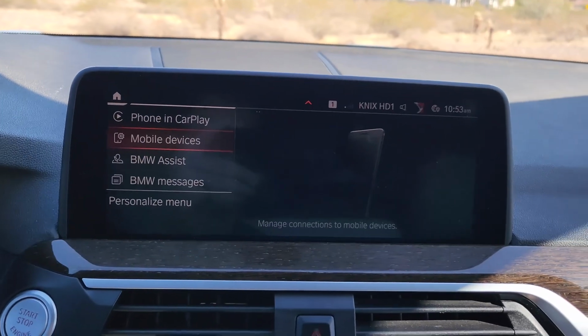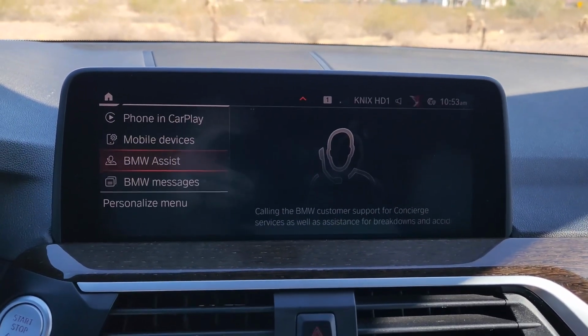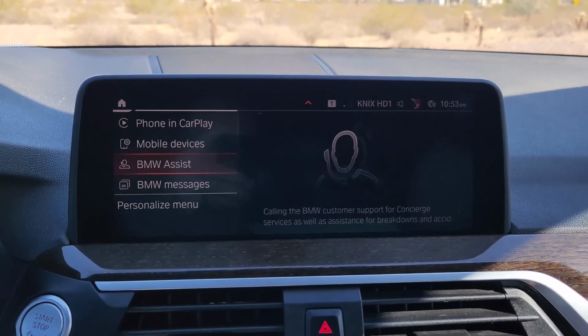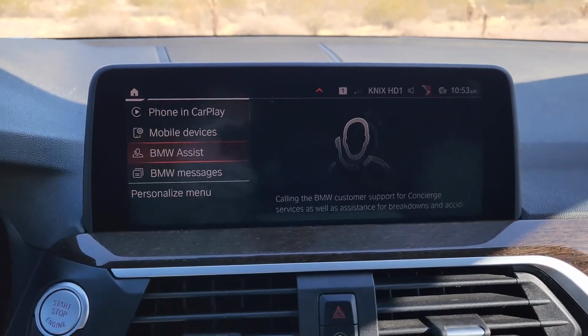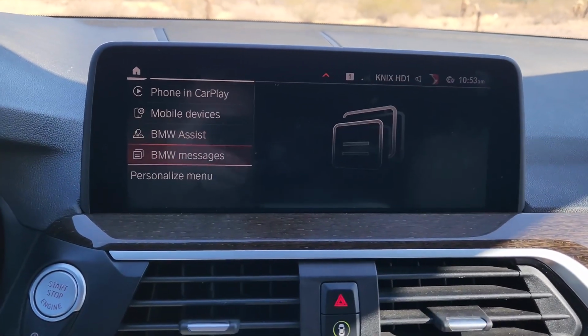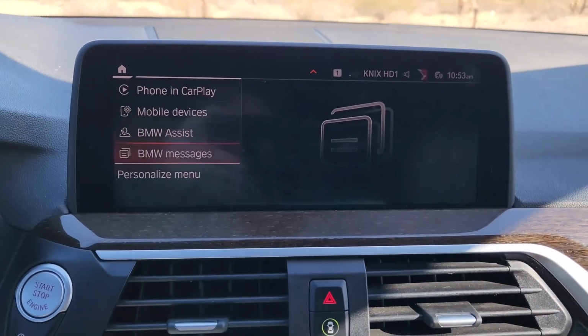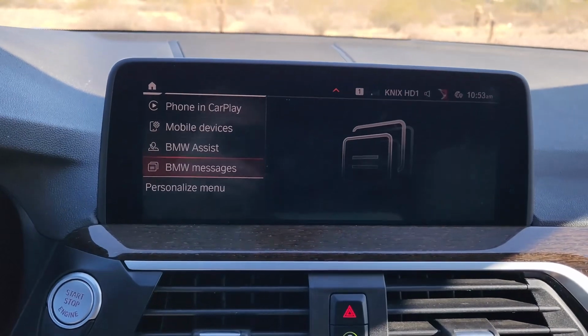So if you want to go to communication, it'll go to your phone and CarPlay, mobile devices to allow you to connect a new phone, BMW Assist, which allows you to call concierge services if you have an accident or your car breaks down and you want to schedule an appointment at your local BMW dealer. You can do that through there. And same thing with messages. They'll tell you if your appointment was approved and everything has been set.